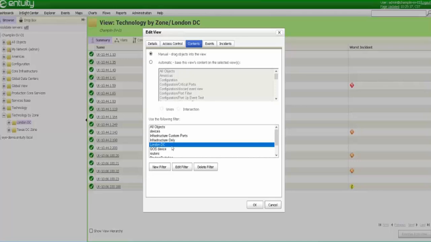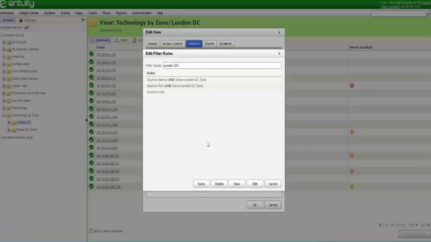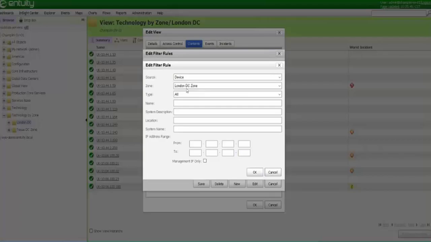If I take a look at the content filter that I have in place and take a look at some of the rules, let's just edit one of the rules. You'll see that we've got a new zone parameter here with a drop-down that allows you to select the specific zones that you want. Very straightforward.